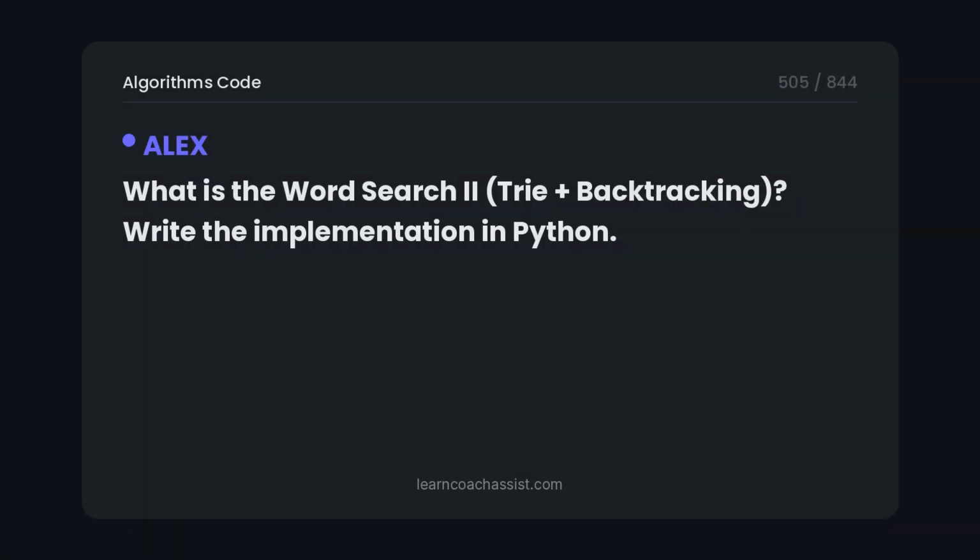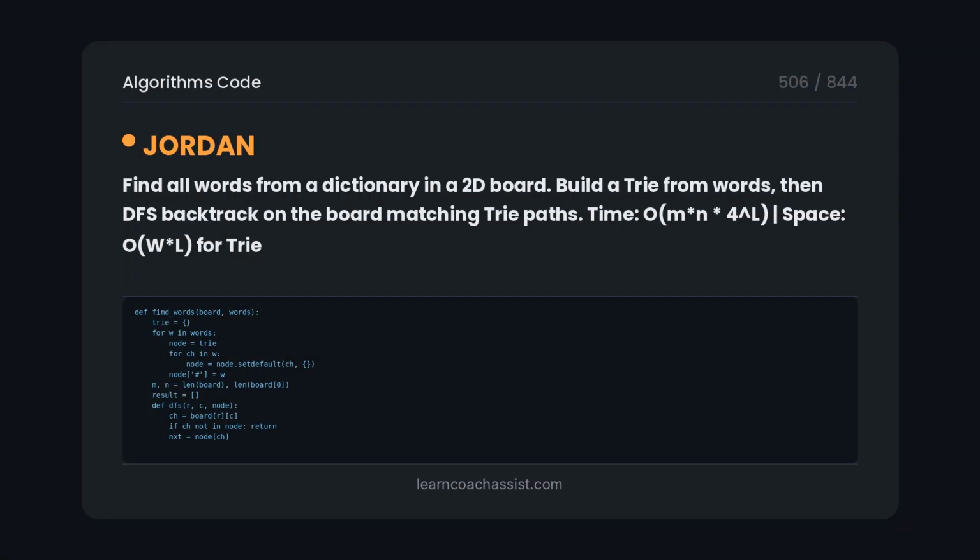What is the word search 2? Trie plus backtracking. Write the implementation in Python. Find all words from a dictionary in a 2D board. Build a trie from words, then DFS backtrack on the board matching trie paths. Time O(m*n*4^l), space O(w*l) for trie.